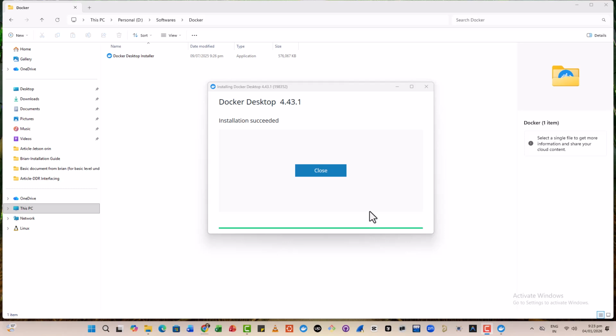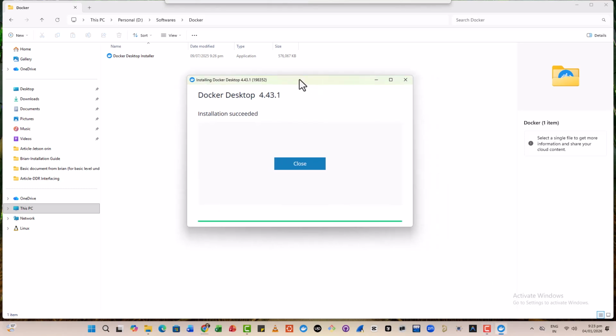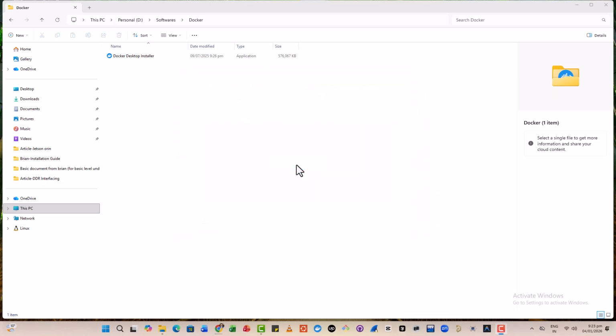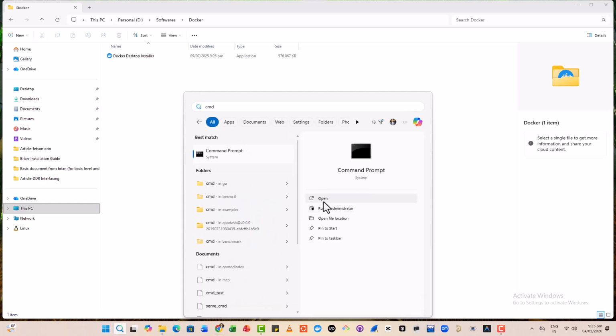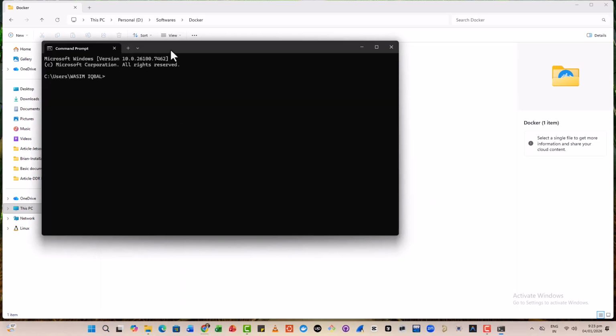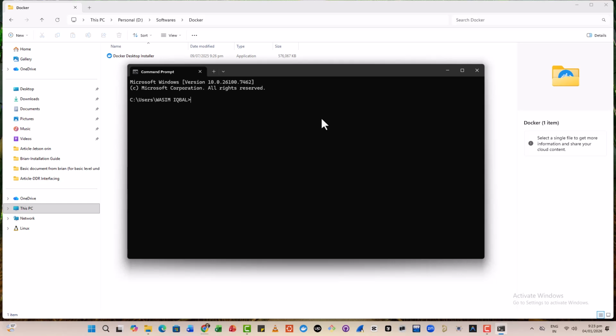Now you can see that the installation process has been completed. We will close it here, and to make sure that Docker has been successfully installed, we just need to go here and write cmd and open the command terminal. Once you open the command terminal, just write docker --version and press enter. Here you can see that Docker version 28.3.0 has been installed on our PC.